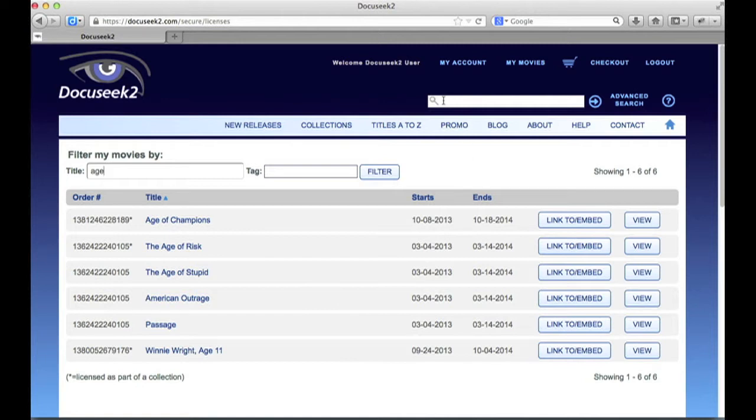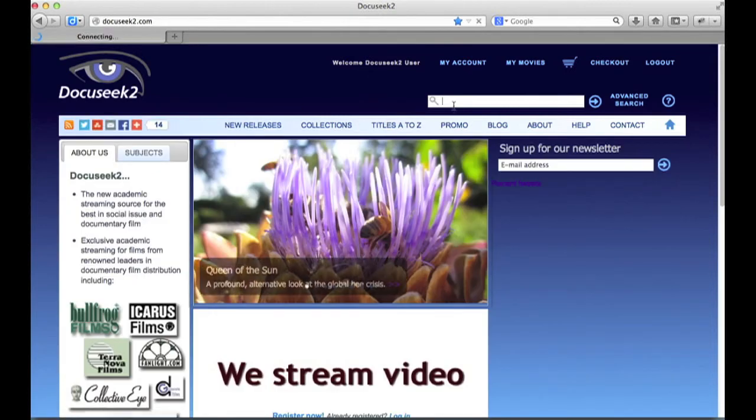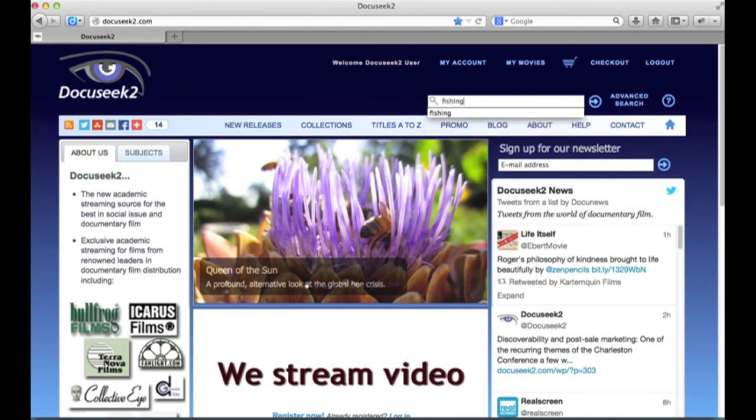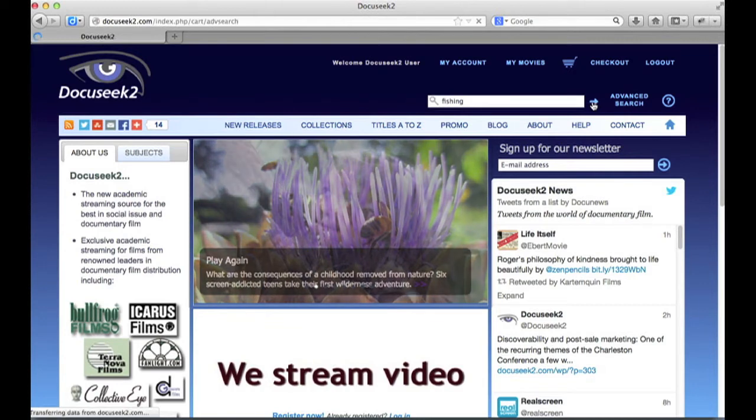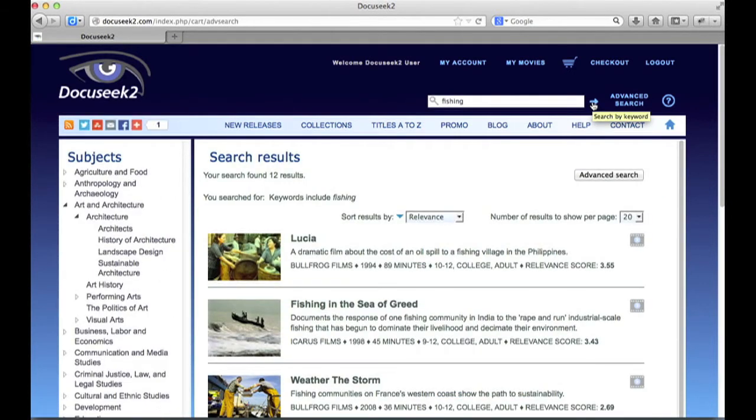Another much more flexible way of searching for content in Docuseek2 is the keyword search. The keyword box appears at the top of most pages. Enter in the keyword that you're interested in searching for, click the blue arrow to the right of it, and Docuseek2 will display the results of all films where it finds that keyword.